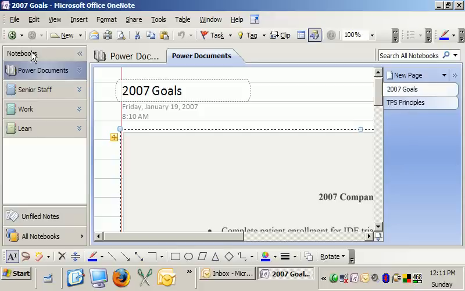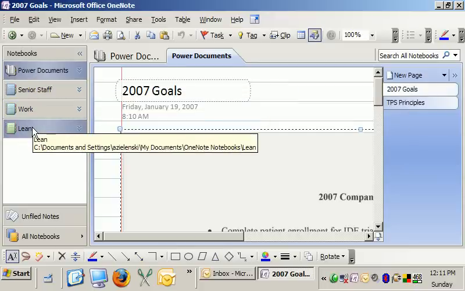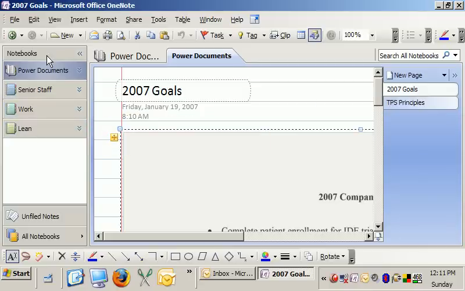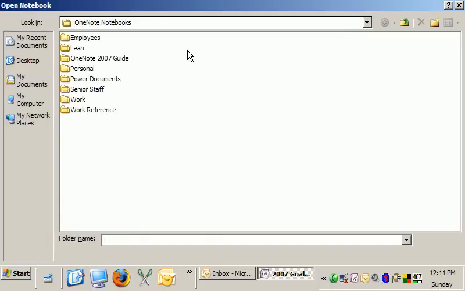The other thing is, you can see here I have 4 notebooks open, and just until recently it was 3, but I added a Lean notebook. I really only leave notebooks open that I reference on a regular basis. The nice thing is you could open another one. There was a notebook that came with OneNote, basically a tutorial or a reference guide. So I can go ahead and open another notebook, in this case the OneNote 2007 guide.